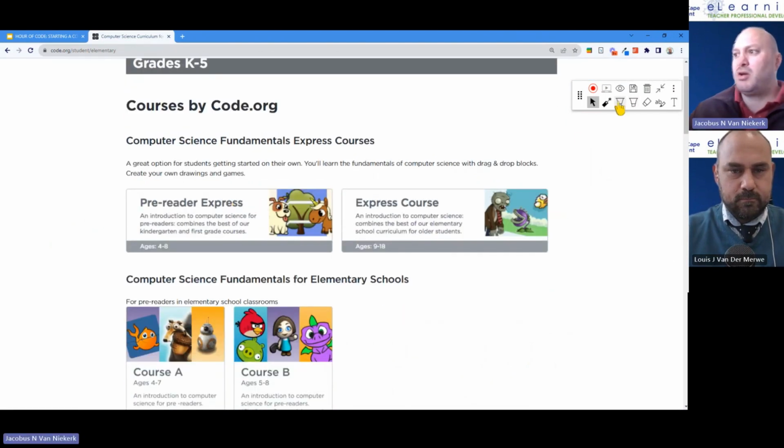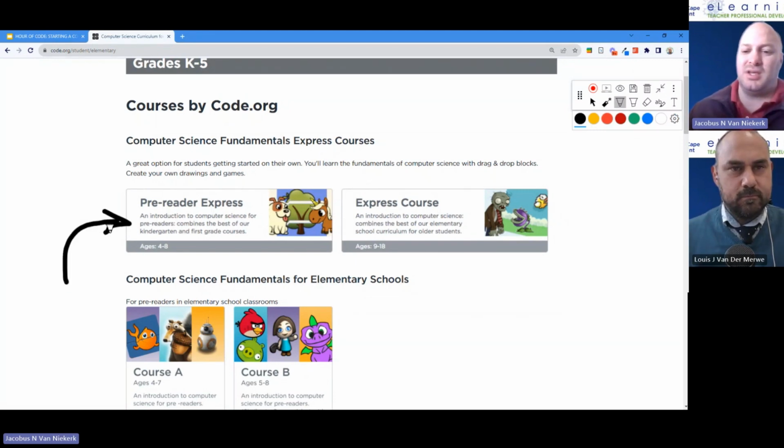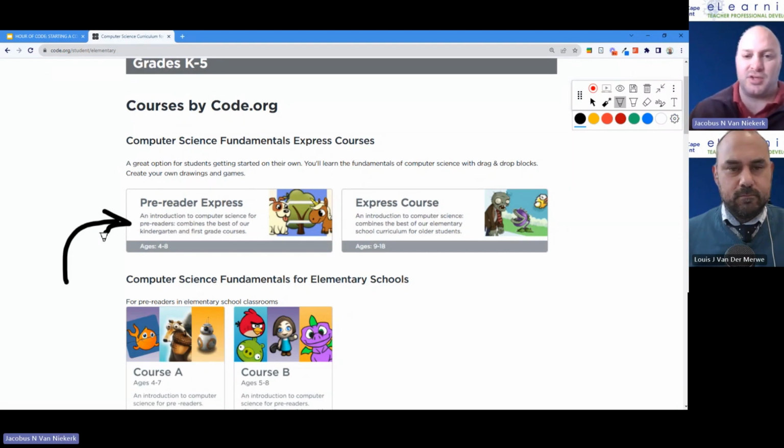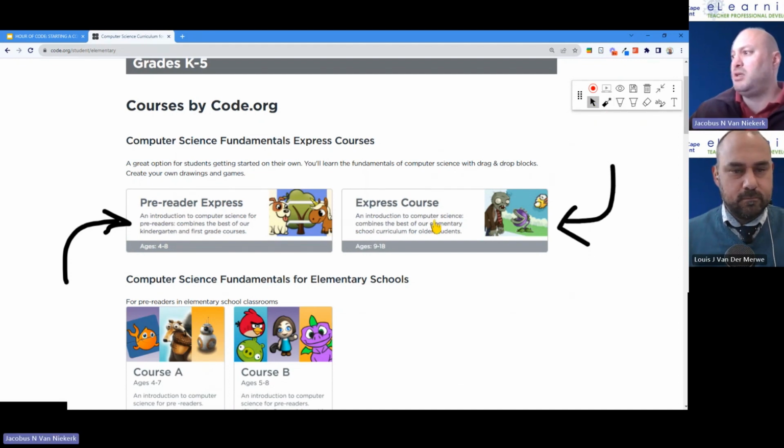I'm going to skip the Pre-reader Express, but I want to talk about it for a second, because it's a very nice place to start when your kids don't have any kind of background at all. If they're still lost on a computer, they still need to learn basic mouse skills, etc. It starts with basic drag and drop functionality. How do you drag a block? How do you click a block into another thing? But we're going to jump to the Express course, which says ages 8 to 18, or 9 to 18 at least, just to show you how this thing works quickly.